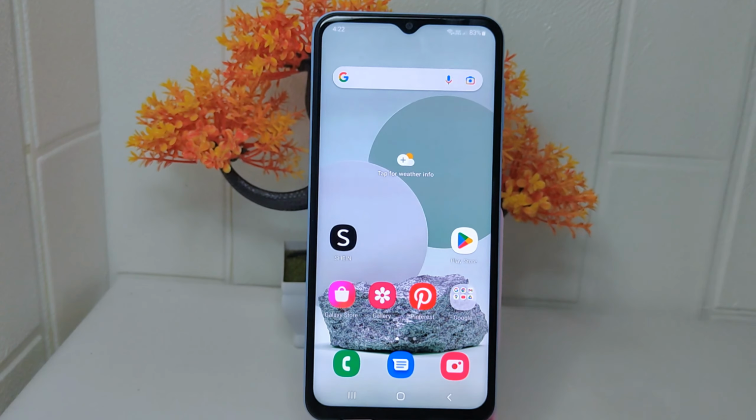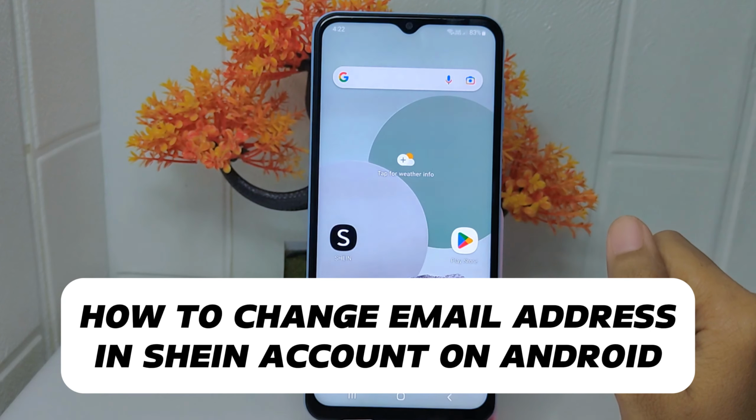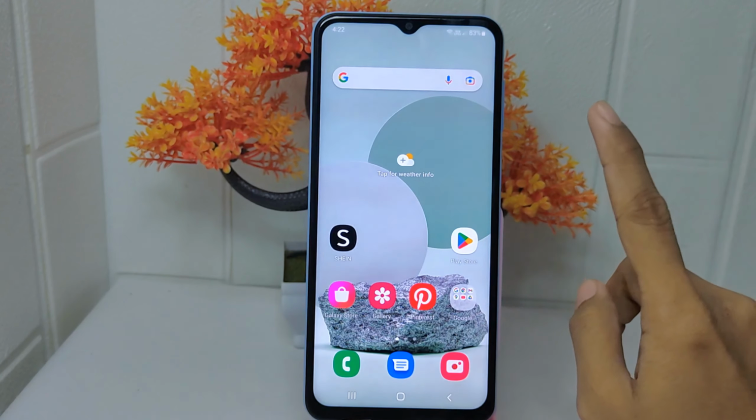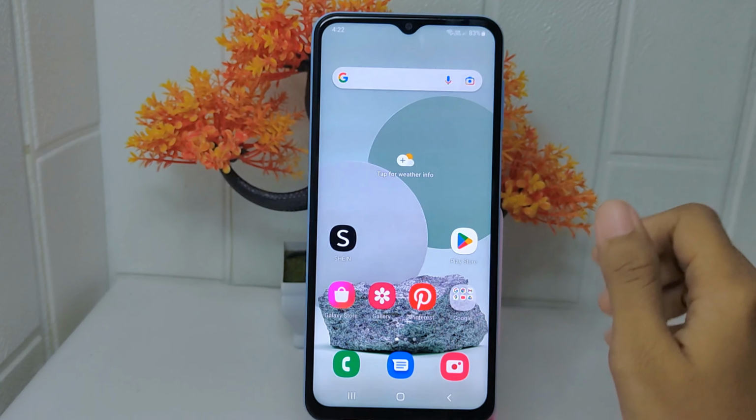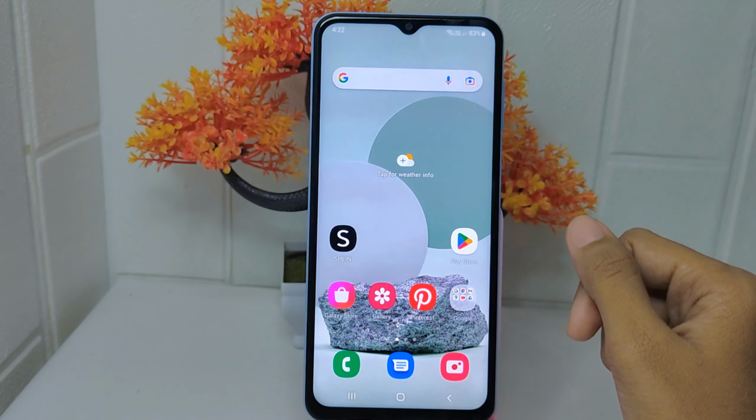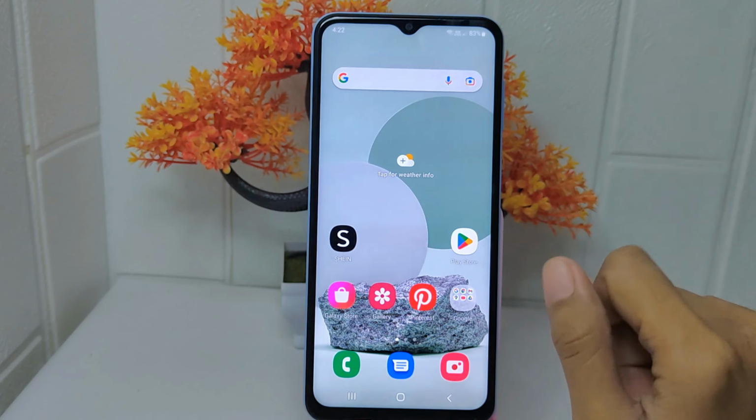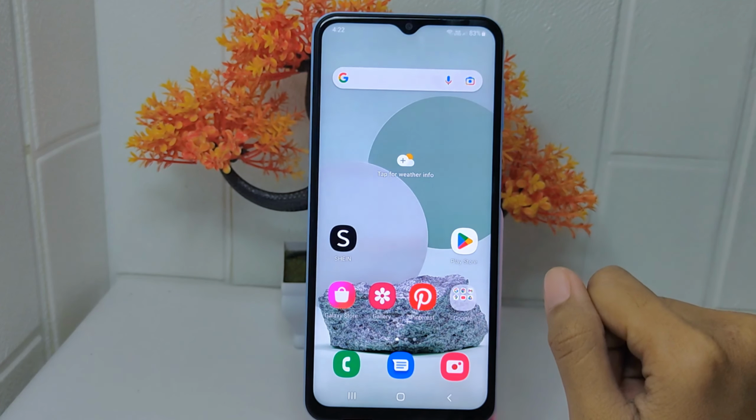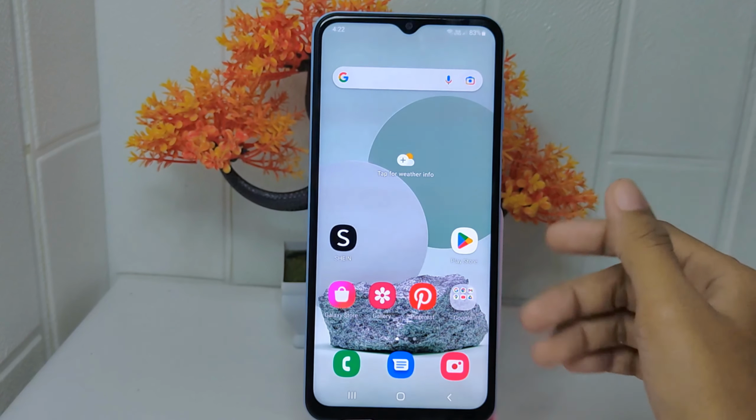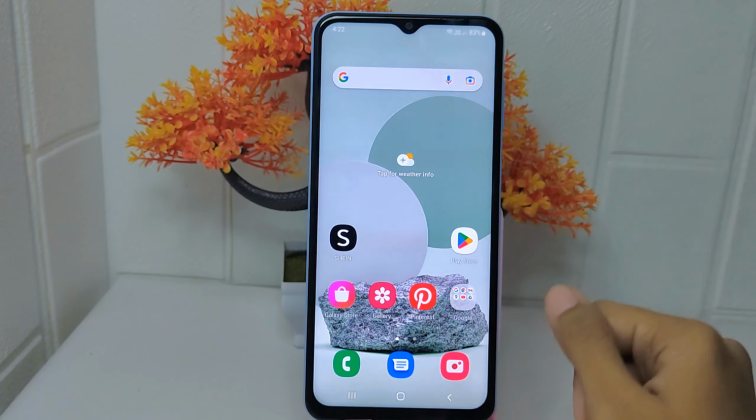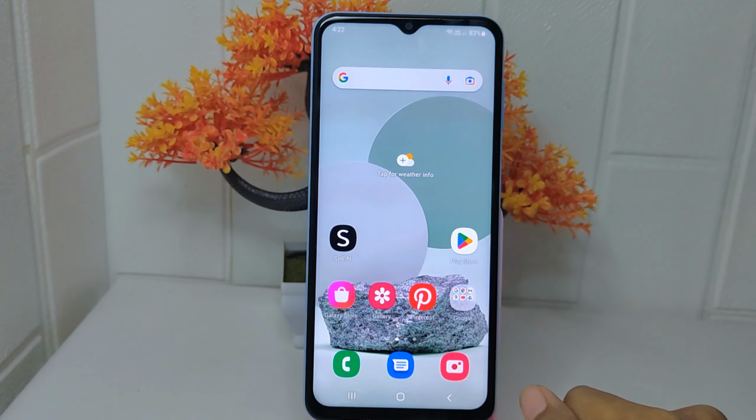Okay, hello everyone. Here I want to provide a tutorial on how to change the email address in a Shein account on an Android device. Updating your email address allows you to manage your communication preferences effectively. You can ensure that you receive important updates and notifications from Shein at your preferred email address, helping you to stay informed about your account activity and purchases. So let's go to the tutorial.